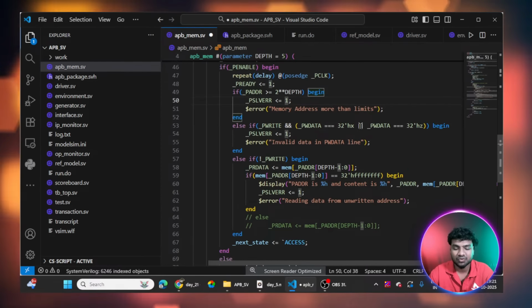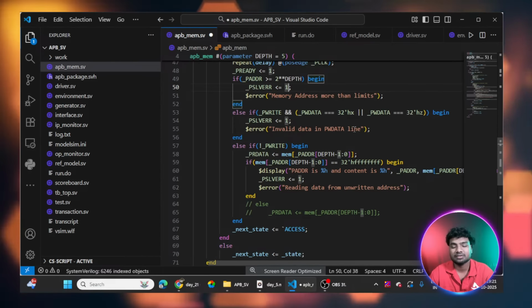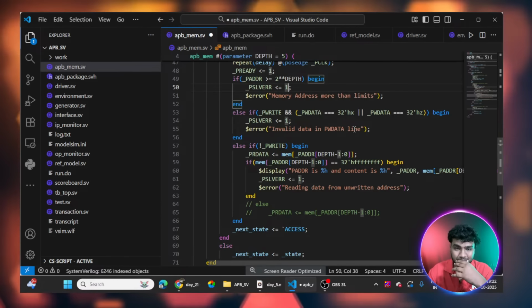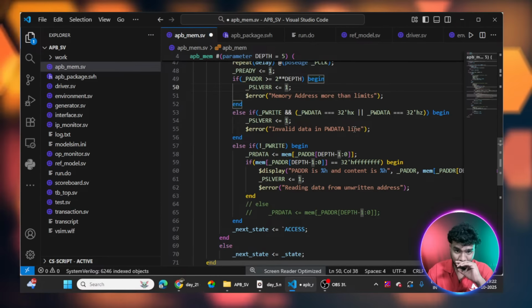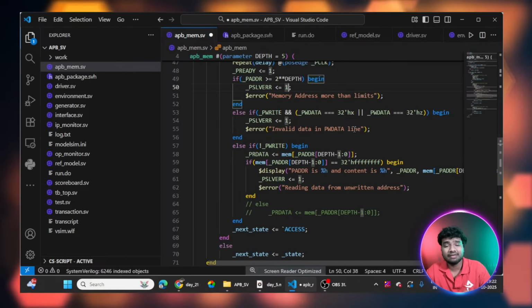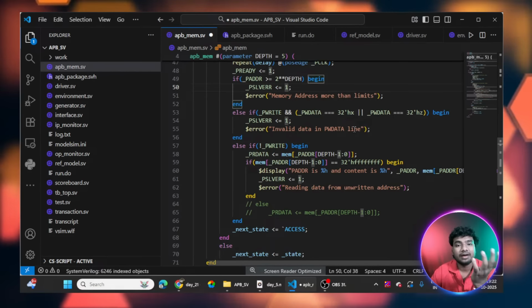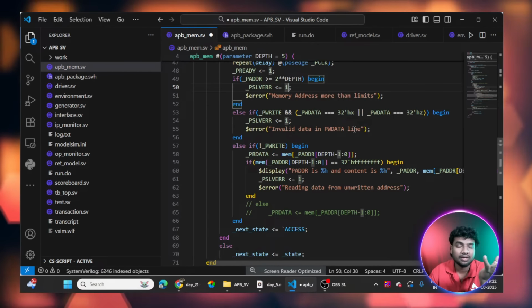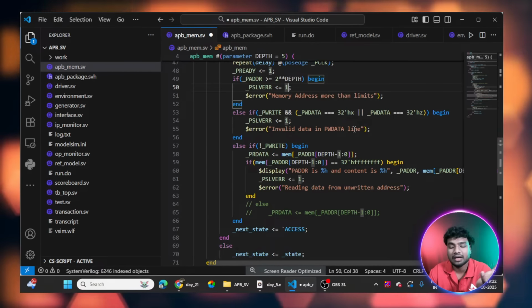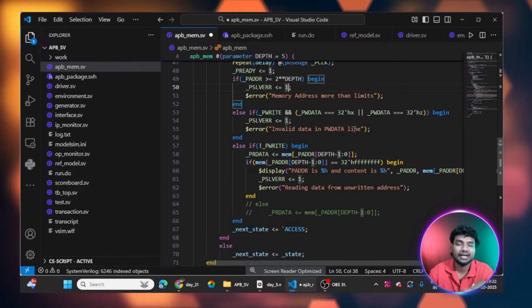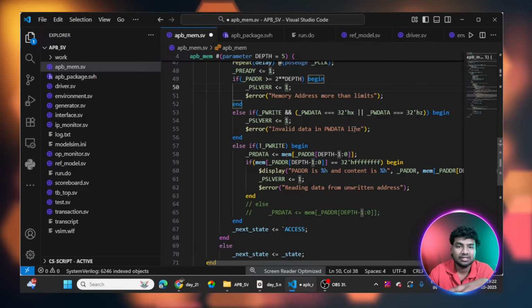This is also my second error message: invalid data in the PWDATA line. Why? Because PWDATA is my write data. If the write data has X or Z, meaning unknown or high impedance values, I can say that the data has unknown invalid values, so it is some kind of error.